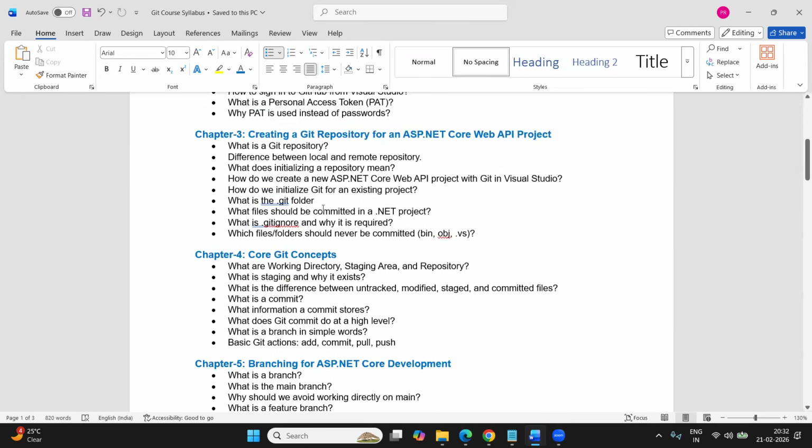In chapter 3, we are going to discuss basically what is a Git repository. We are also going to discuss how to create an ASP.NET Core Web API project. After creating the project, we are going to discuss how we can integrate Git with our project. We will also discuss what is a local repository, what is a remote repository, and the difference between them. Once we integrate Git into our project, what are the different files and folders being created? What exactly are they going to contain? That's what we are going to discuss in chapter 3.